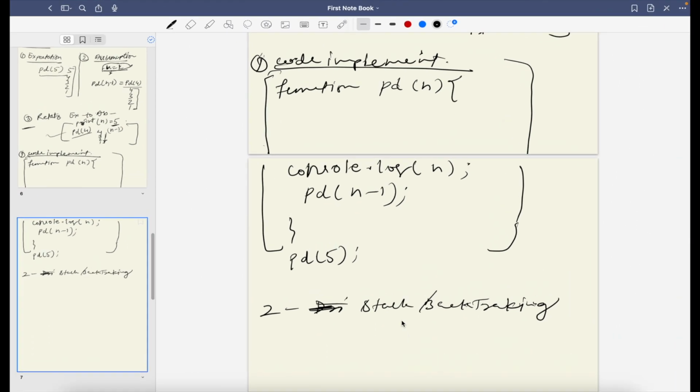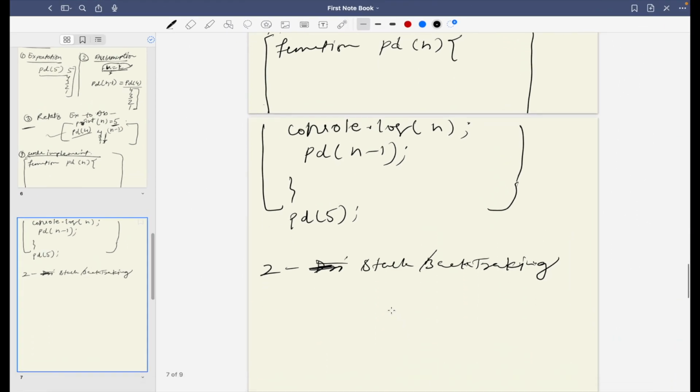So what should we do? We will make a stack here. When we pass a 5 here, it will go inside PD of N. So what will be the value of N? Here we call just PD of 5, and the value of N will be 5.